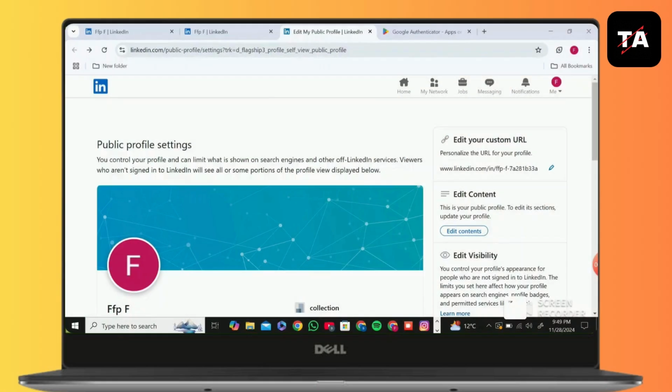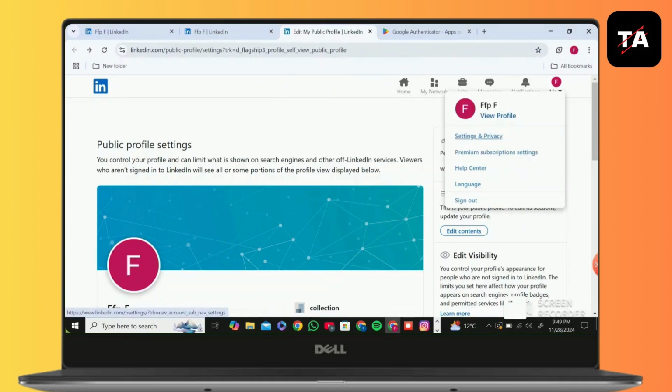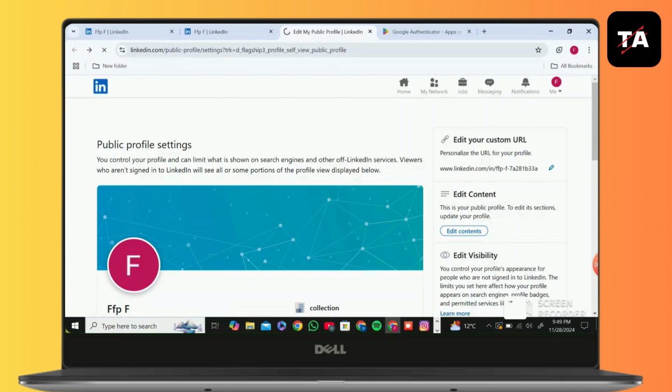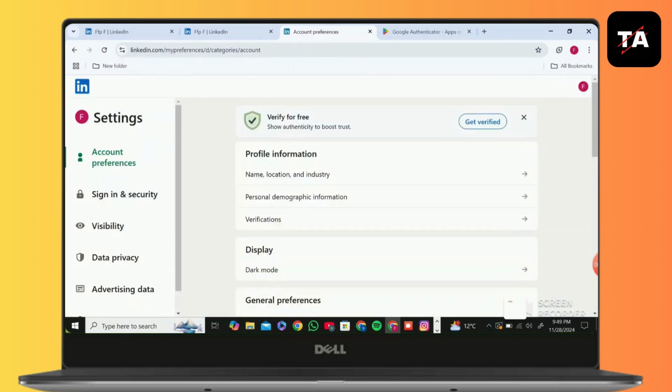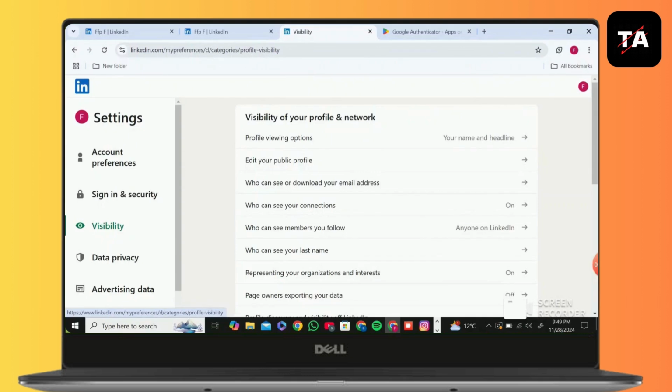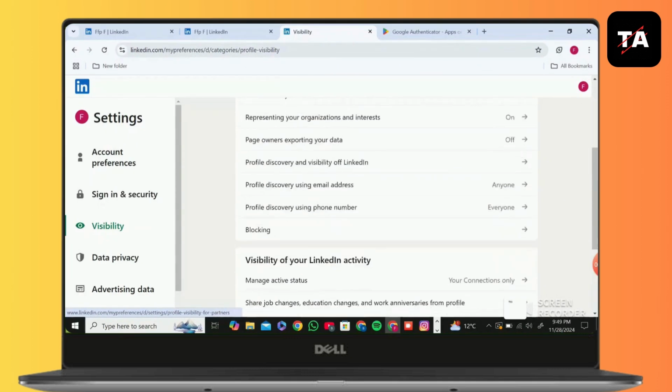First, open LinkedIn and log into your account. Click on your profile on the top right next to the arrow, then click on Settings and Privacy. You'll find this kind of screen pop up. Click on Visibility, which is below Sign In and Security.